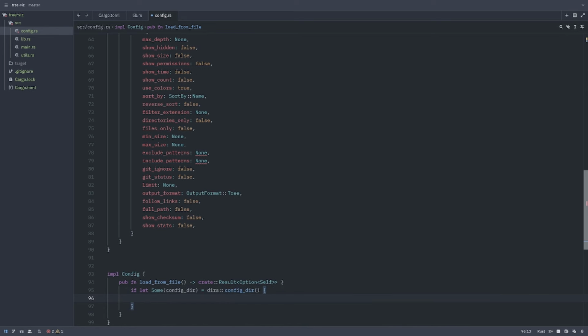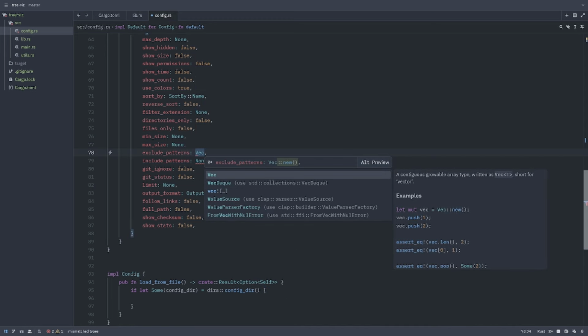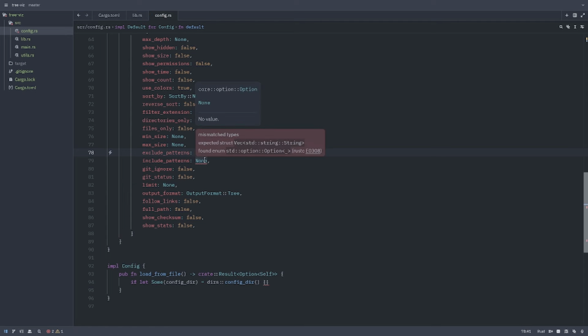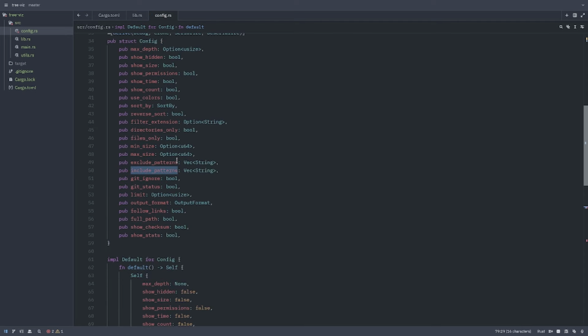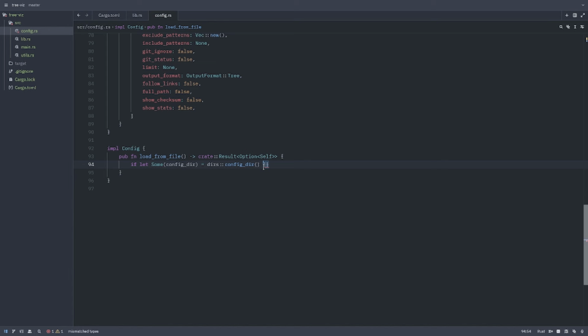As there is config, why is it giving you an error, like here is a vec new, include pattern is none. Wait a minute, include pattern is an optional thing. Sorry, it's an optional thing.